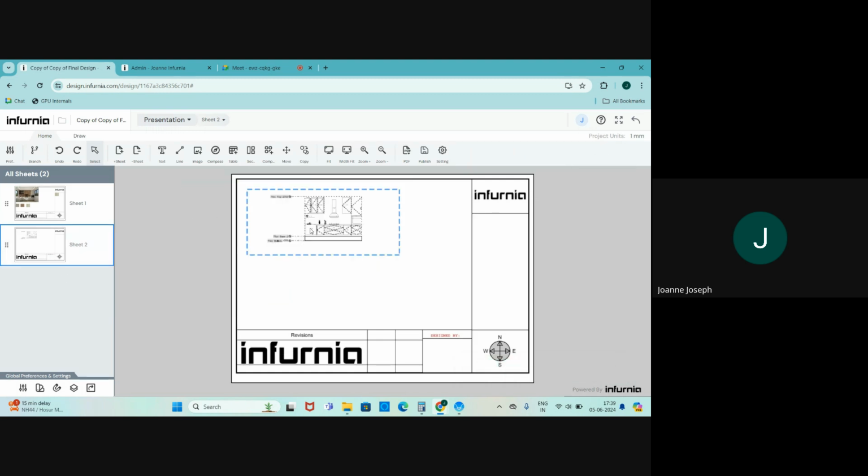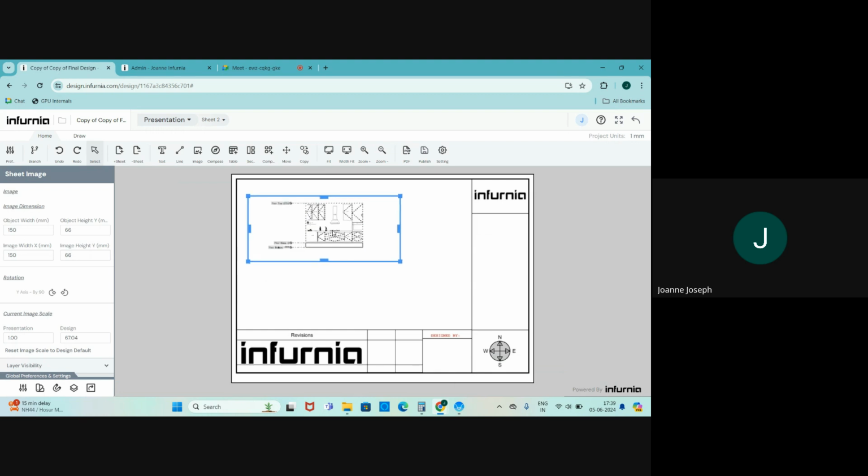and open the second sheet, you can see that this elevation has been added. Now the special thing about adding actual 2D drawing views from your design is that you can set the scale. First, let's crop it to make sure it doesn't take up unnecessary space where it's not required. And on the left hand side, you may have seen something called current image scale. Right now, the presentation is saying 1 and the design is saying 67.04 because I have just resized it randomly.